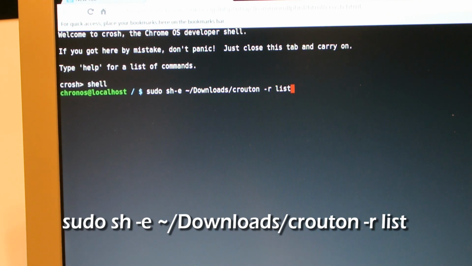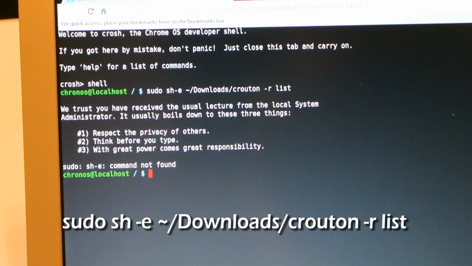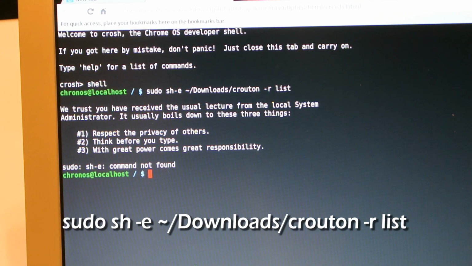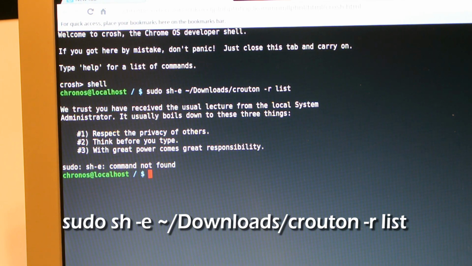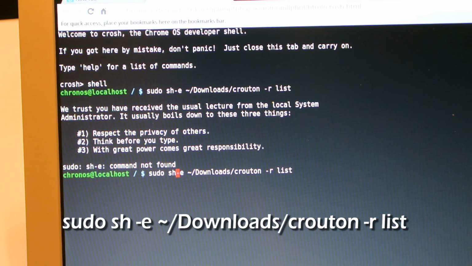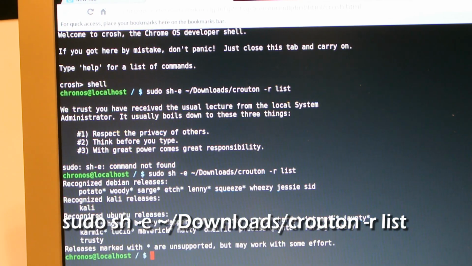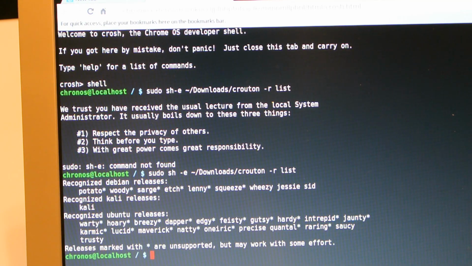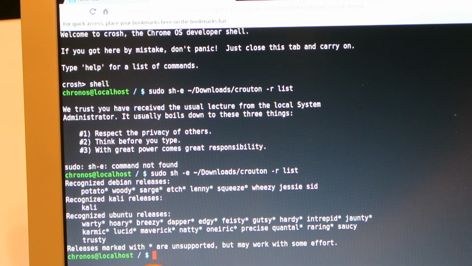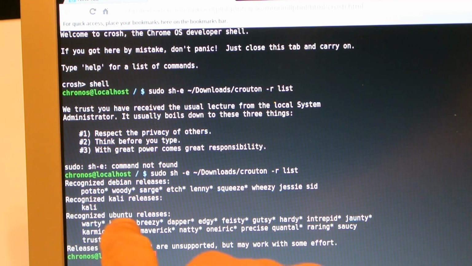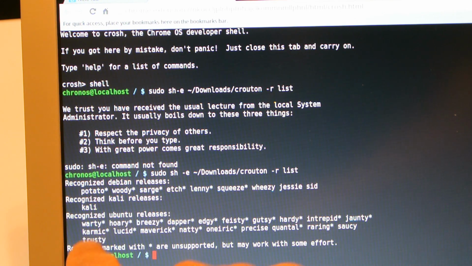So this will tell me, when I type in this command line, it tells me the distribution. Oops, a little typo there. Space right here. It tells me the distributions of Linux that are supported to install on the Chromebook. Anything with an asterisk are unsupported, but everything else is. And as you can see, I'm going to do the Ubuntu release, and Trusty is the most recent. I'm going to install that.